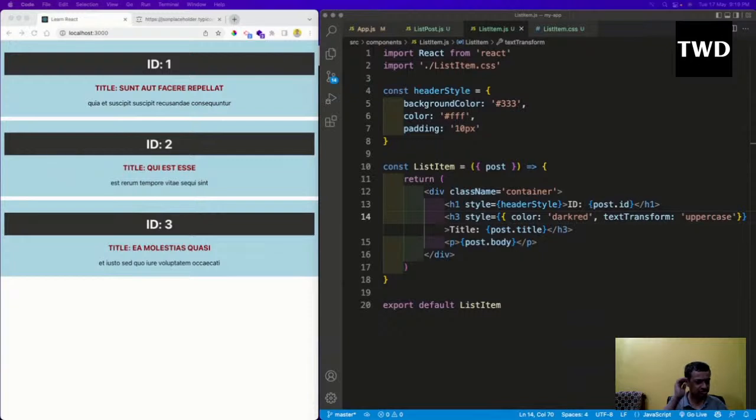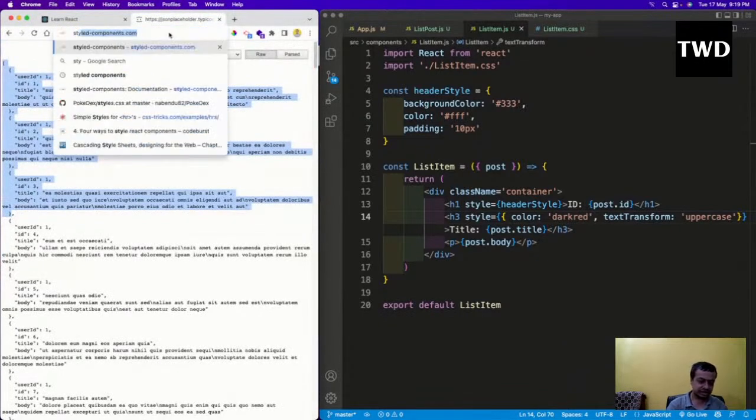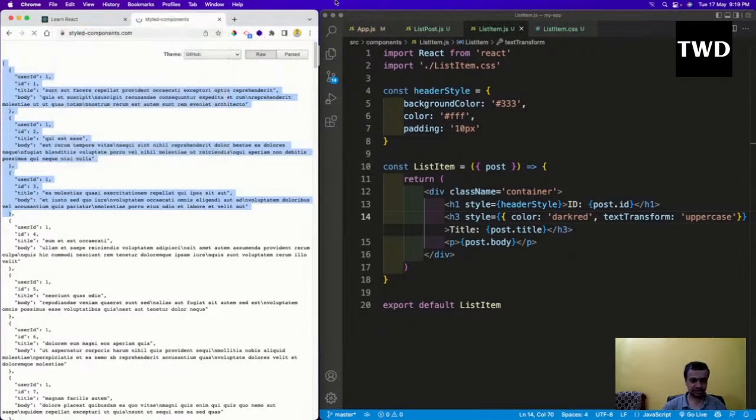So here, we are going to see one more way. There is a library known as the CSS-in-JS library, styled-components. We are going to see that now. It's an external library, so it is known as styled-components.